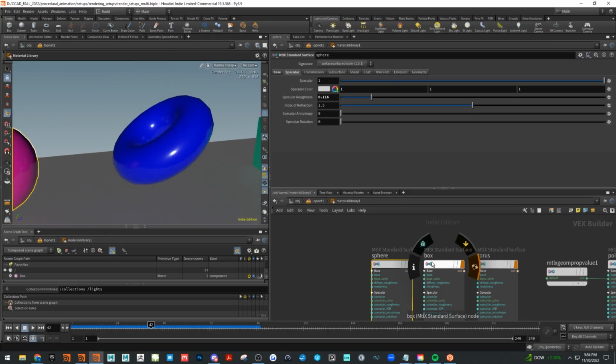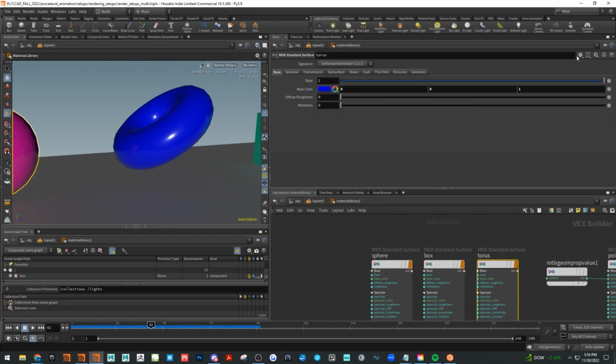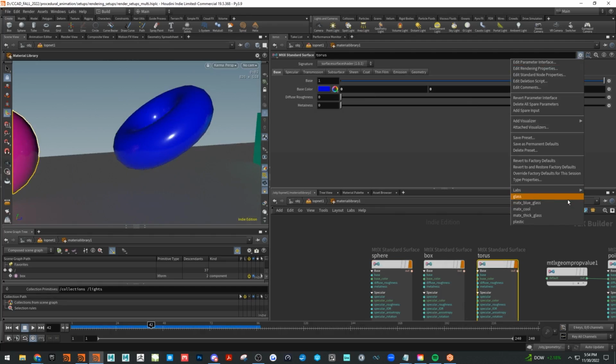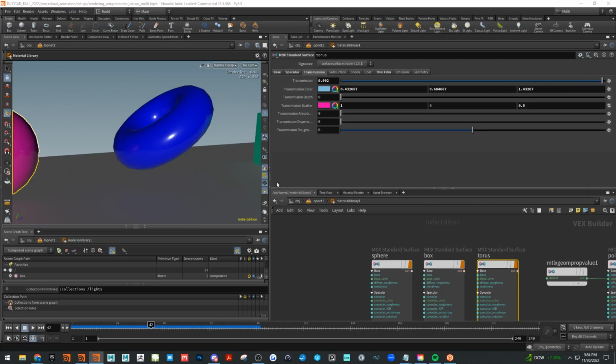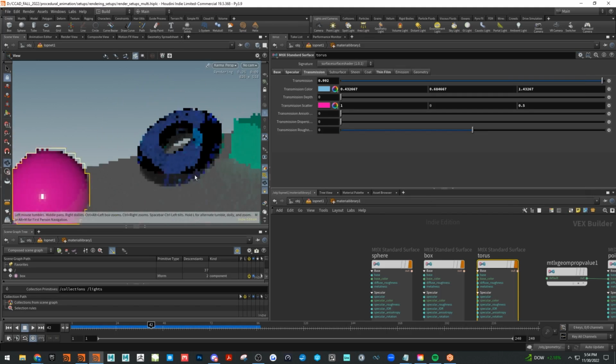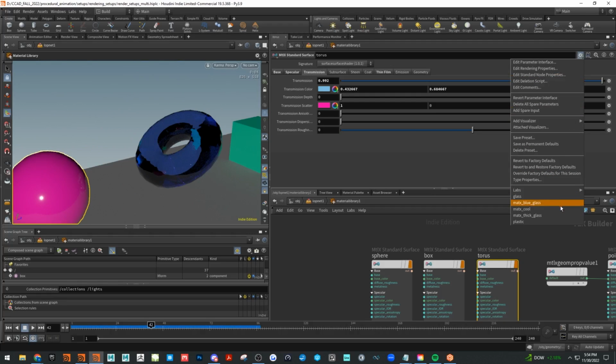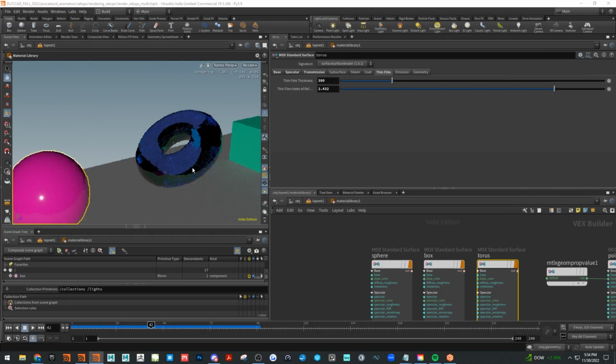Another really cool thing that we can do is save presets, which I've got a couple that I've made myself. I've got some different presets here, which will be in this file. So let's just use this matte blue glass. And we see we get this really cool glass look. Let's try another one. We'll just say thick glass.